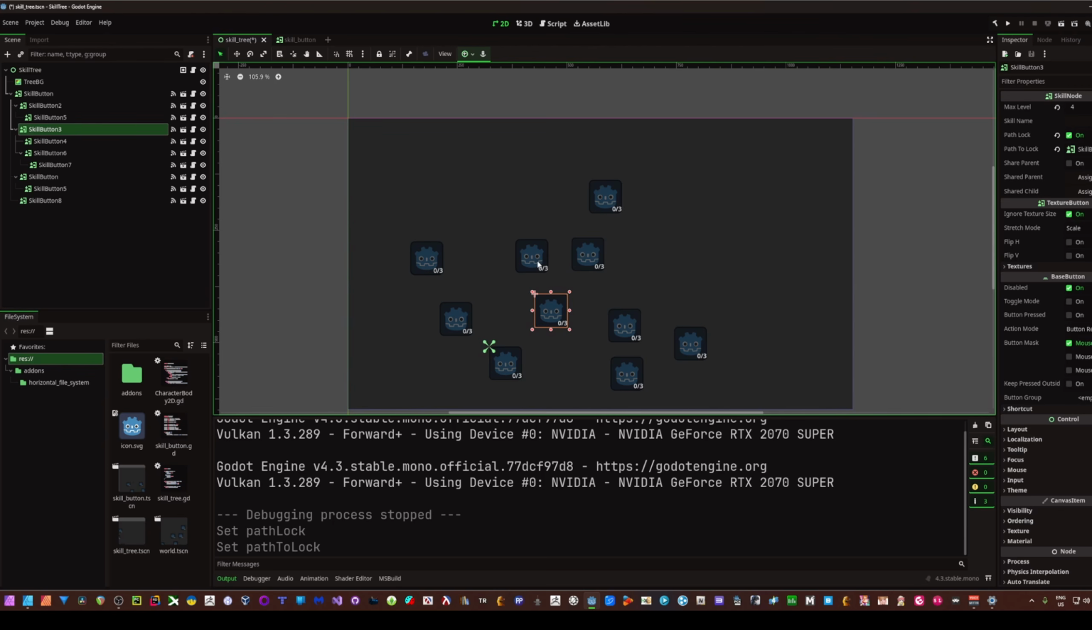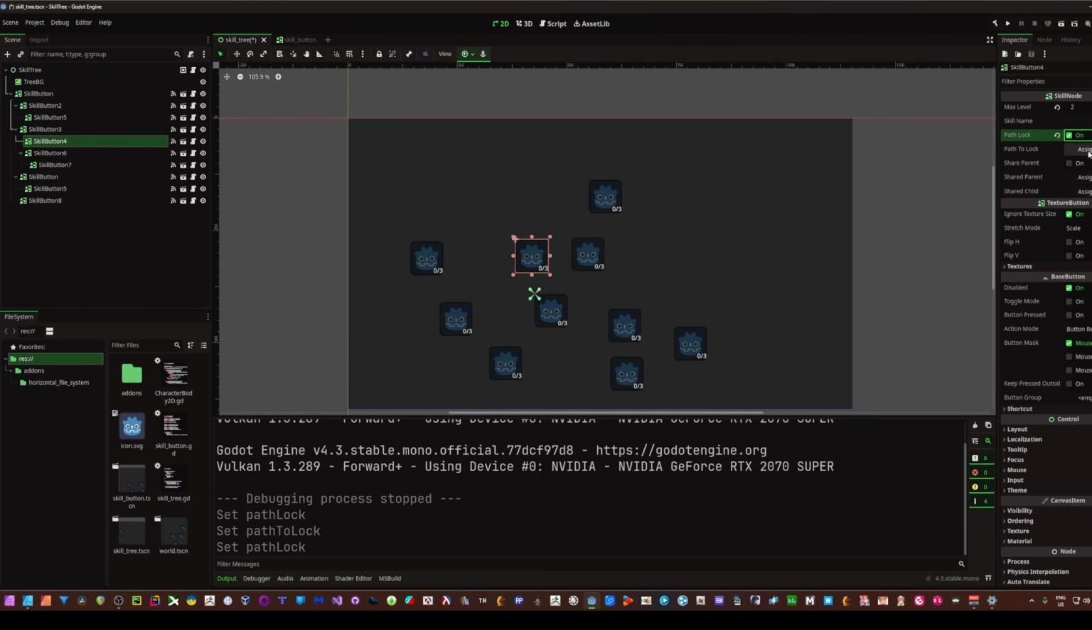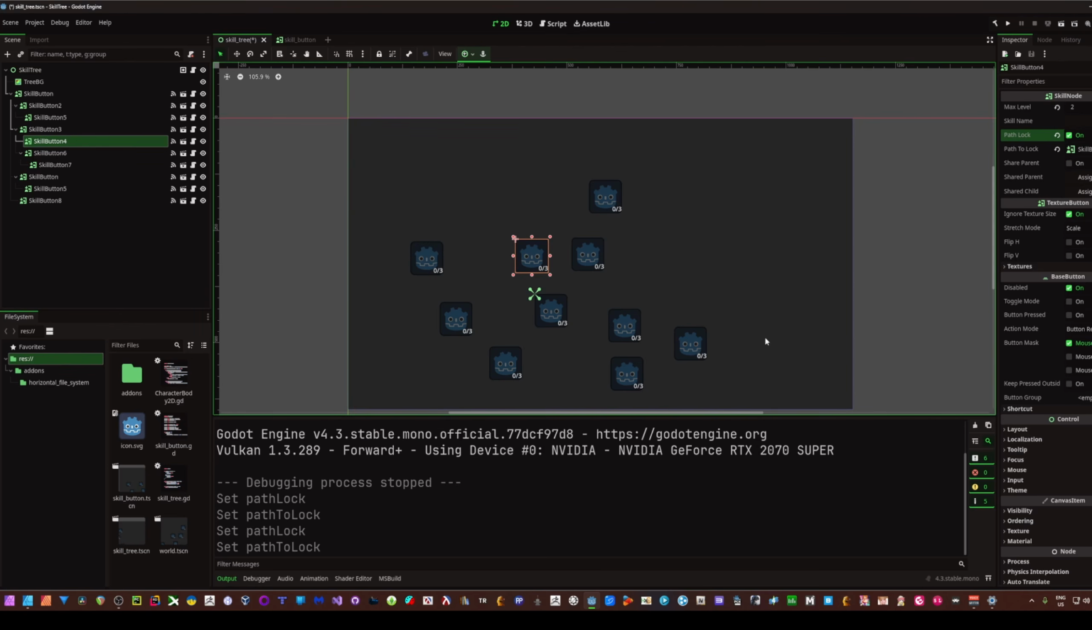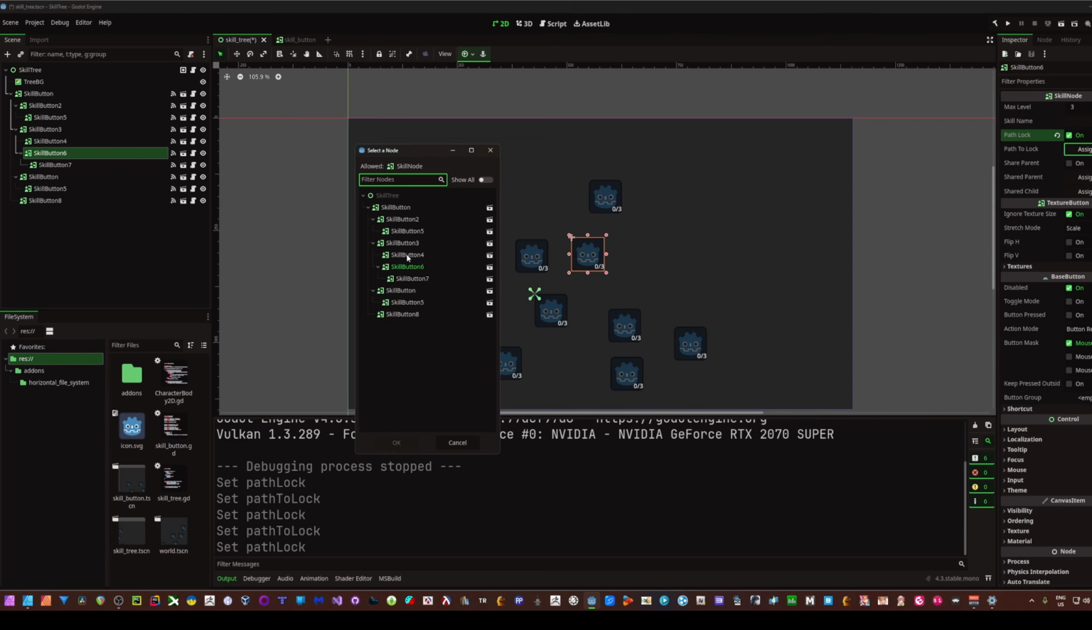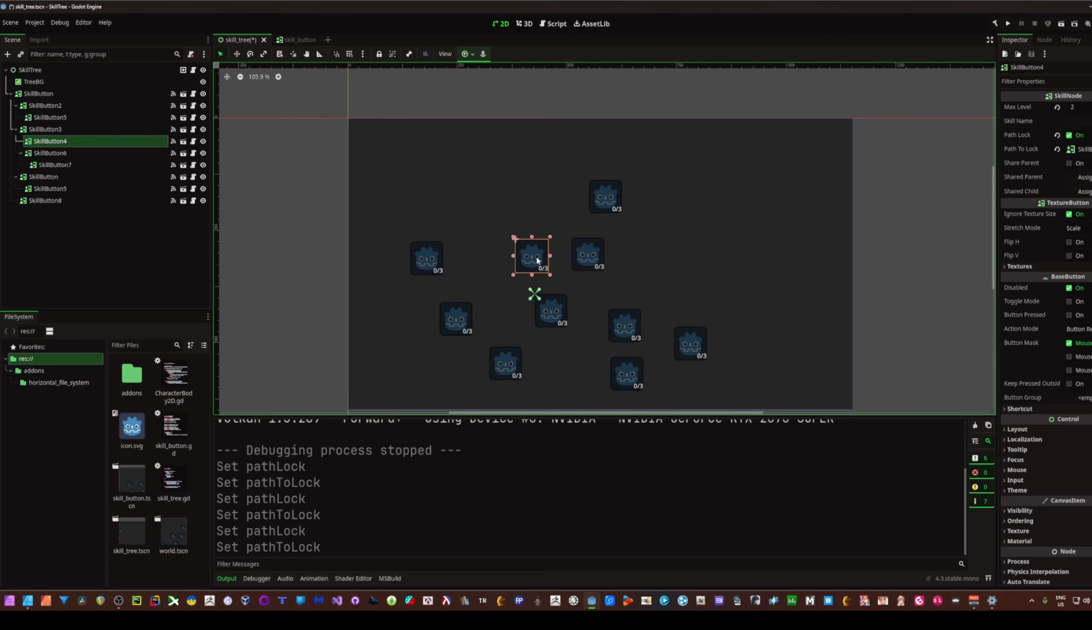So if you wanted to do that with the next branch going up, then here we have skill button 4, and here we have skill button 6. So 4 would have path lock turned on, path to lock would be skill button 6. And then 6, we would turn path lock on, and path to lock, we would select skill button 4. Now we can only get this skill or this skill. We cannot get them both here. So we can't go up both paths. So it's as simple as that.